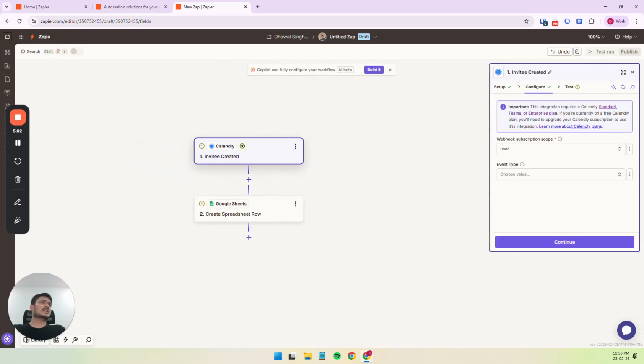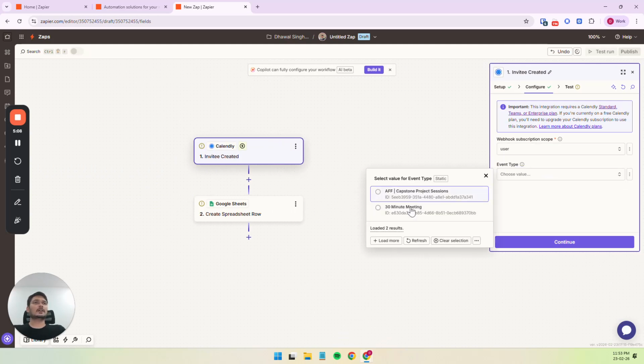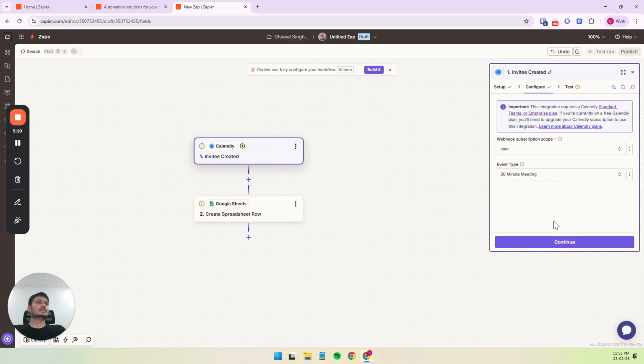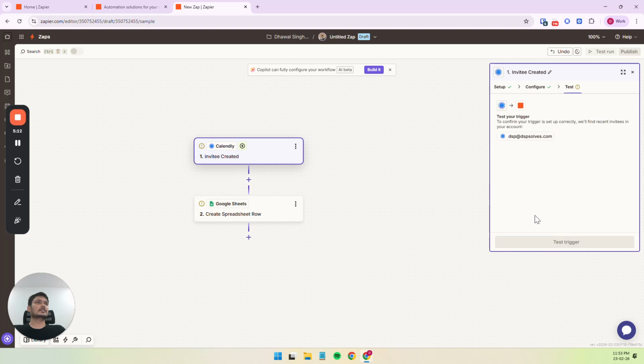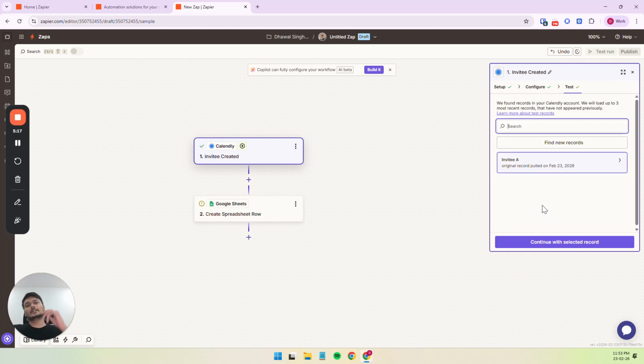And you can read which plans it applies to. I am on standard, so it should work for me. I have created the user, and then the event type, I'll select the meeting link that I have, and I'll simply test the trigger.